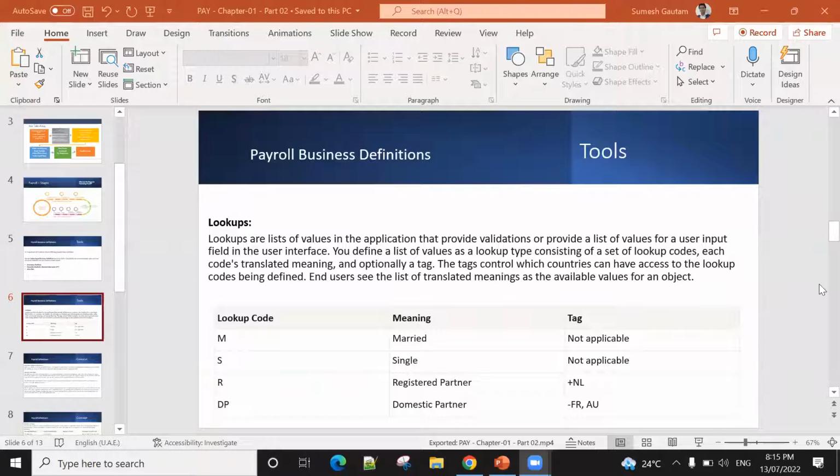So we were talking about the country tagging. Yeah, okay. So this is country tagging. If it is required for a specific country, we can tag it. Otherwise, we can keep it as not applicable.